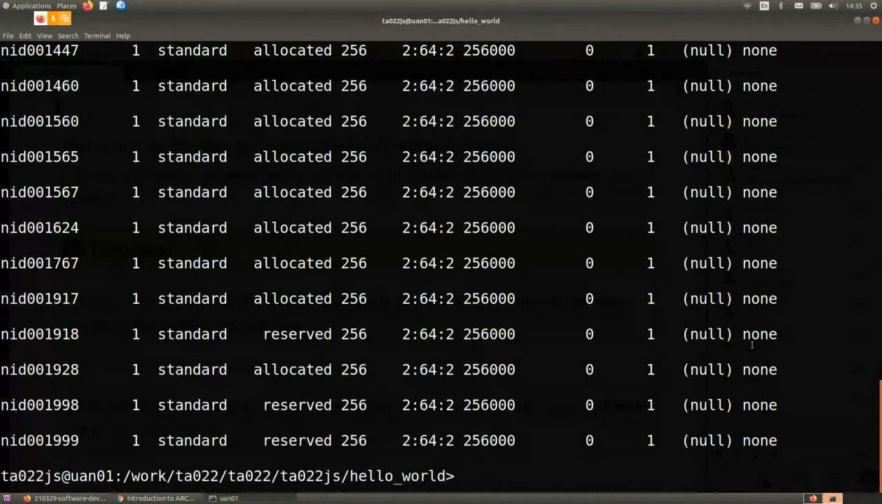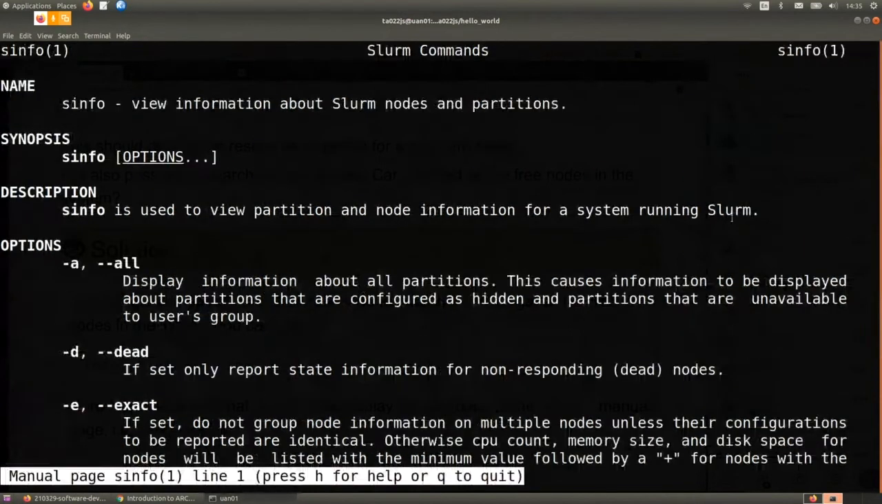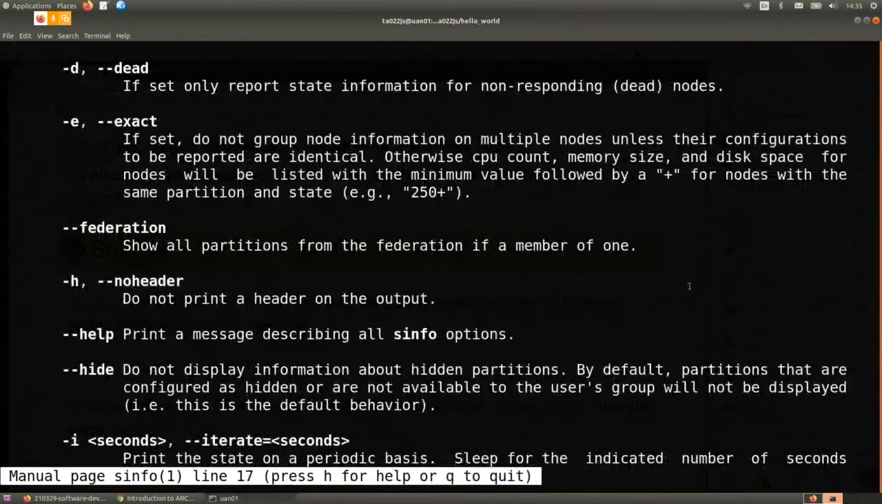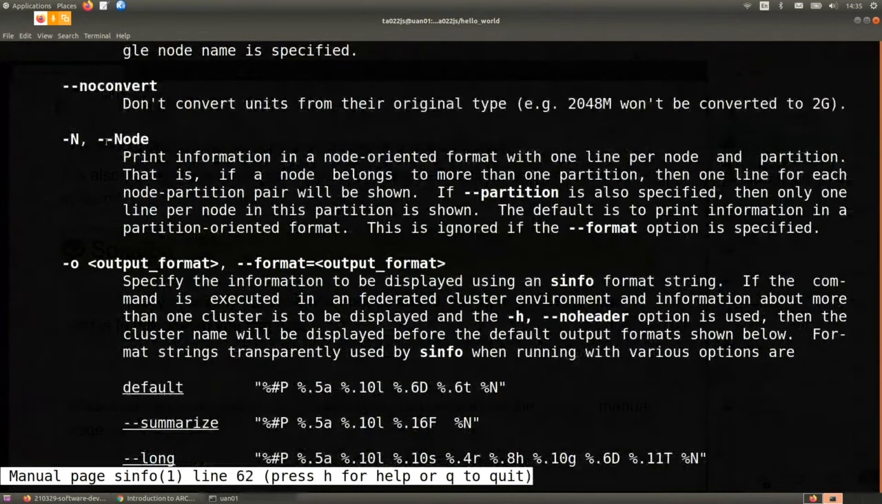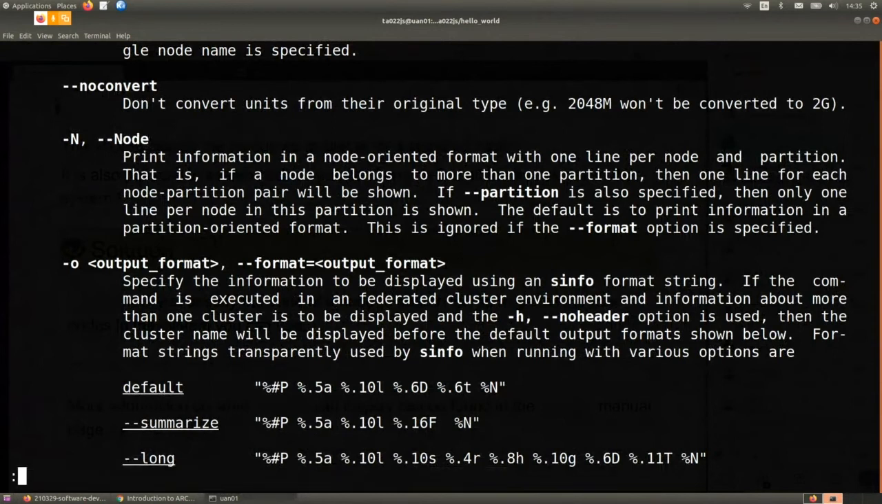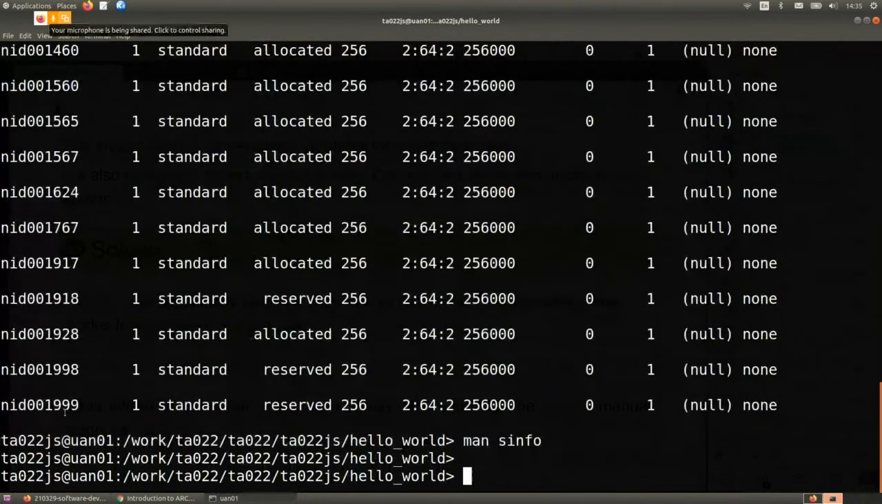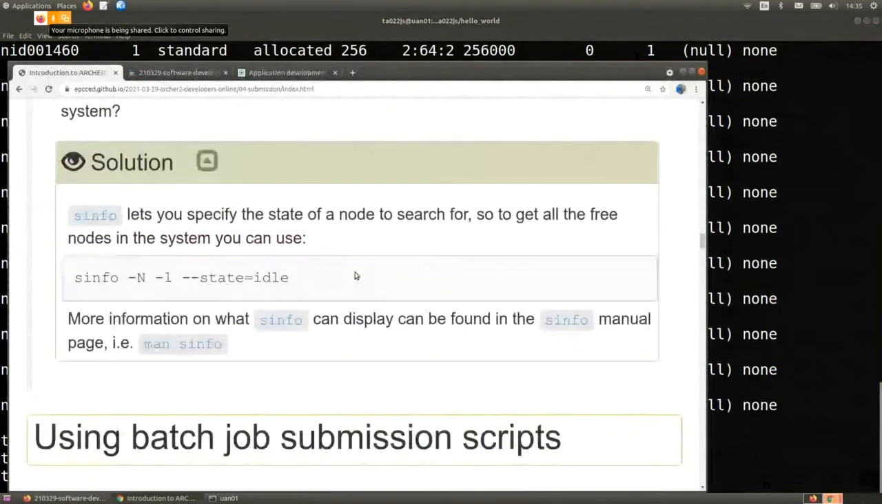You can always find more information about sinfo or any Slurm command by typing man to get the manual page up. And there it tells you all of the things that you can do. So for instance, -n, you can also use --node, etc., etc. There we go. Cool.